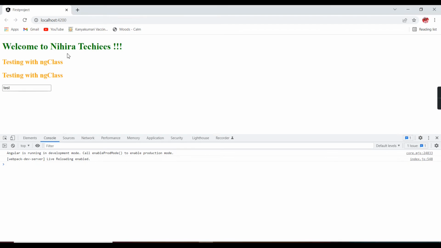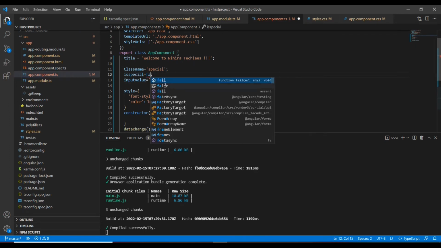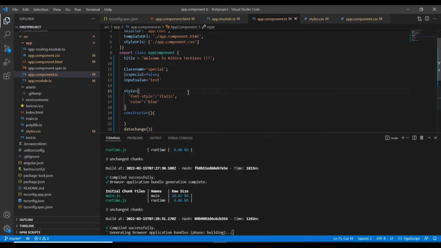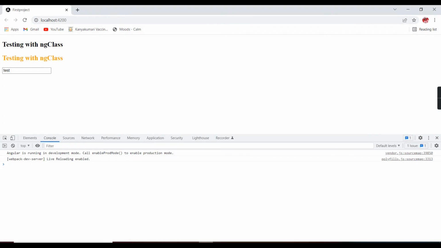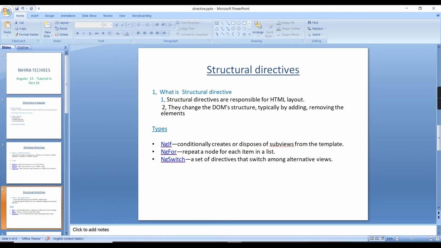Now it's showing the title because our default value is true. Now I'm trying to change it to false. Okay, now we can see the title is removed. In this way we can use NgIf for any scenario.